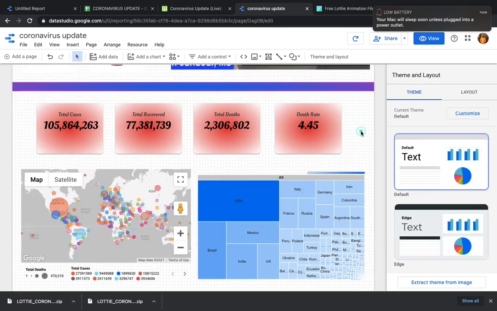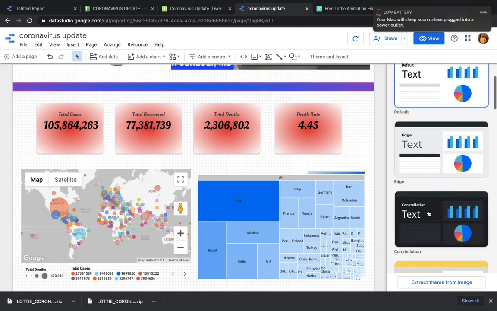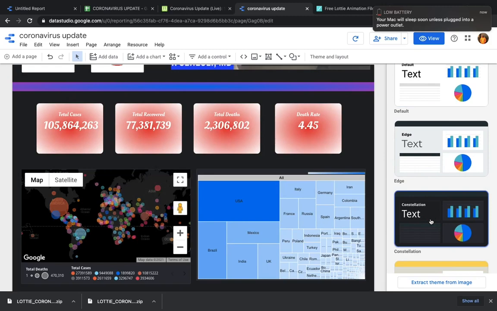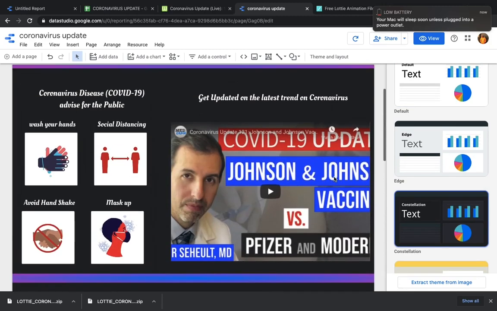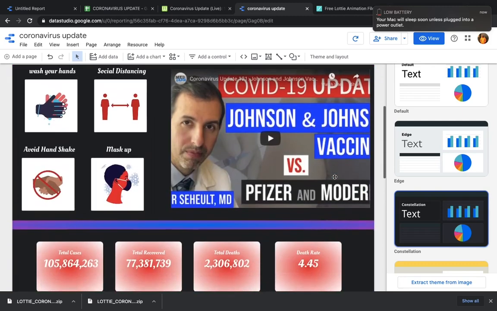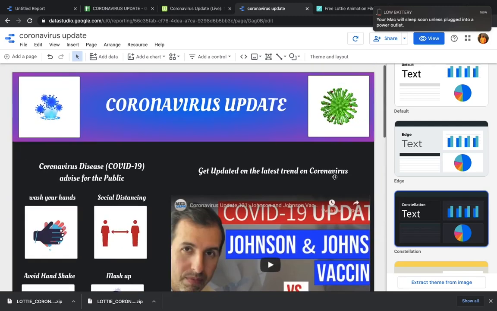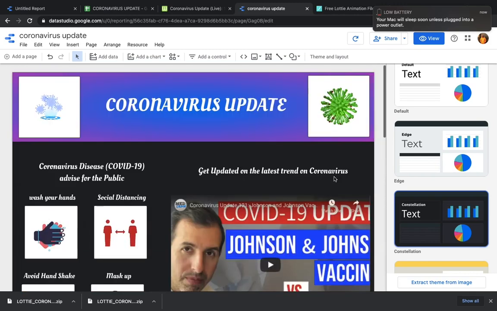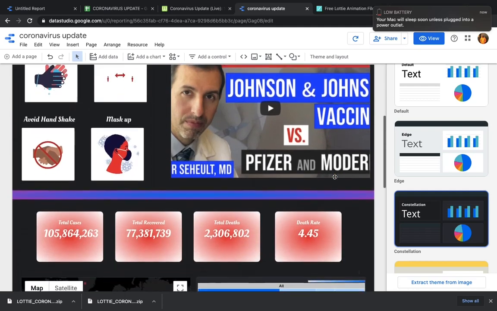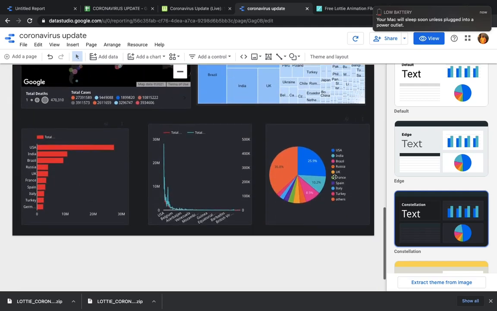Then we can also change the background of the layout. So you can select any background you want. So I'll be selecting this black. As you can see, we have successfully developed a coronavirus dashboard by web scraping into Google Sheets, importing the Google Sheets to Google Data Studio. This is how to develop a dashboard.